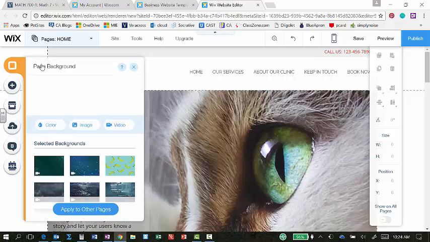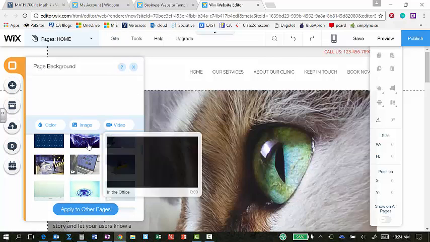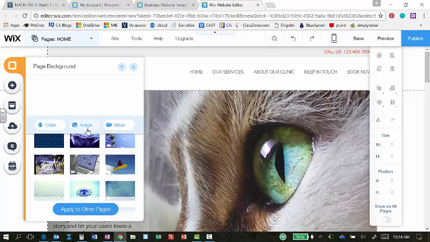And if you want to change your background, you just click on it and you can choose from their backgrounds if you want, or you can choose an image that you've uploaded, or a video, or just a basic color. And if you choose it, it applies just to the page you're on. If you want it to apply to all your pages, you would click where it says apply to other pages.